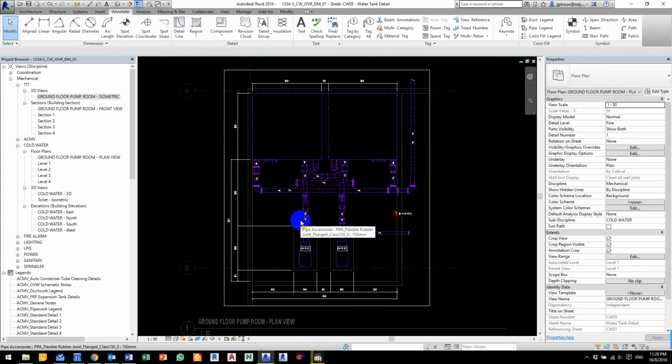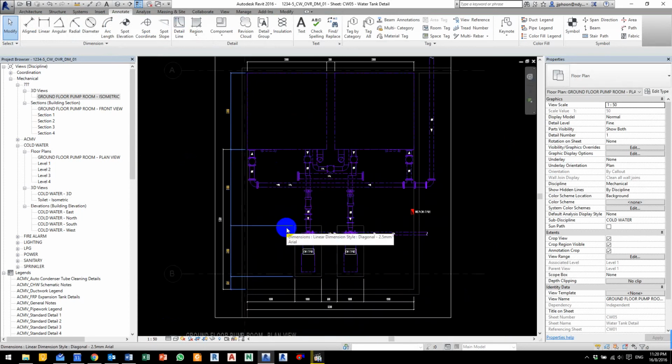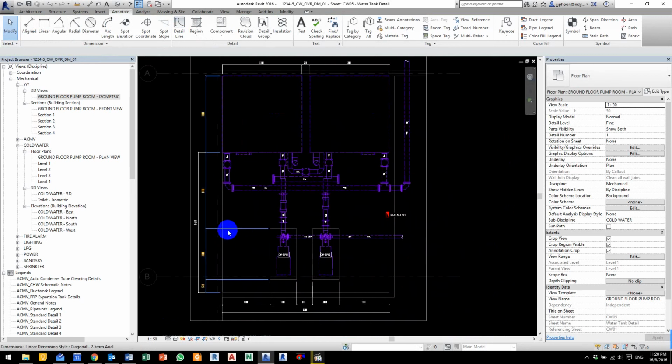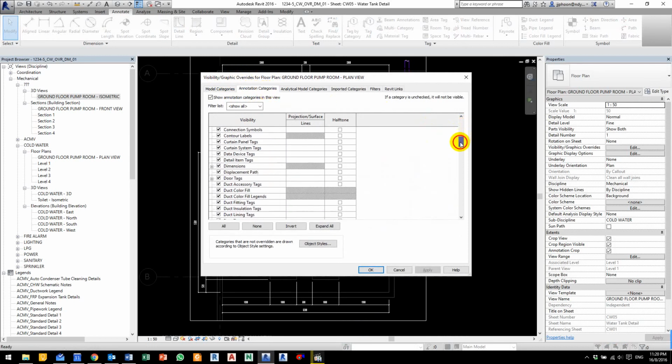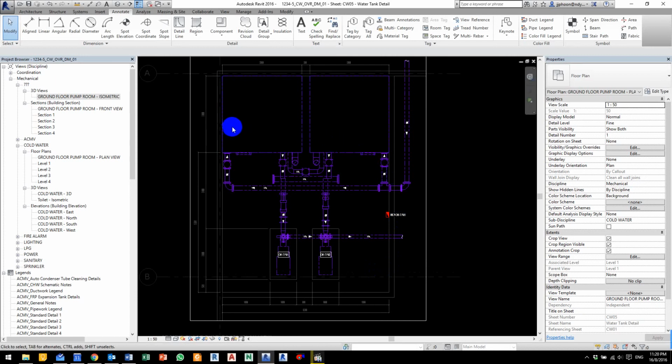With all the dimensioning, your drawing might look messy, so if you want to halftone your dimensions, you can do that by making sure the view is highlighted, press VV to enter the visibility graphics override for this view. Under annotation categories, you can scroll down to dimensions, highlight it and select halftone. Press OK. You can see the dimensions are now more towards the background.